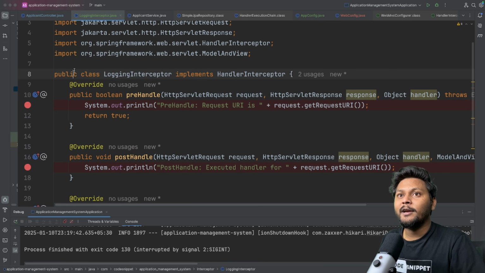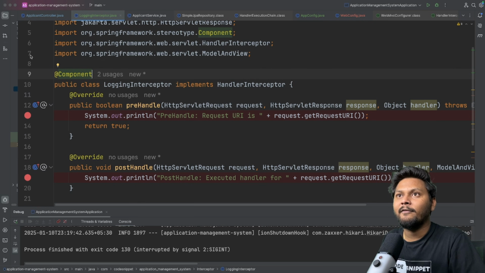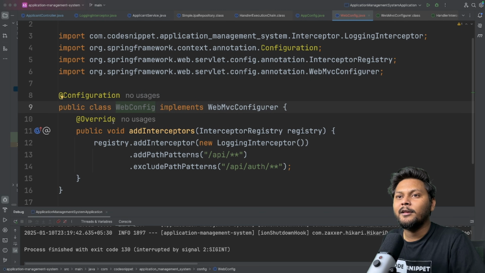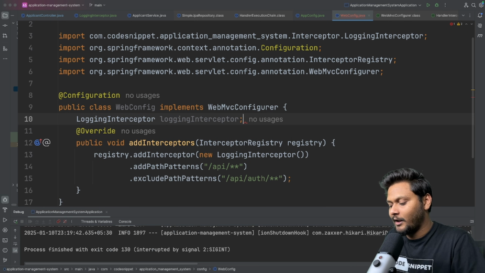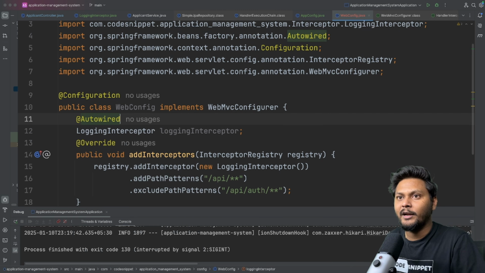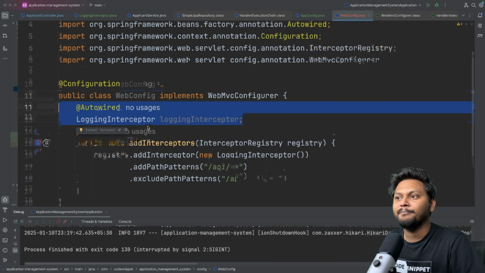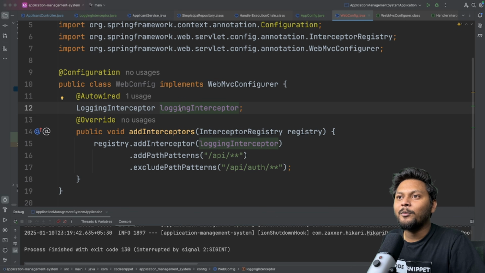Let's see how. What we can do over here is convert it to a component. Then I will go to our web config, and here we will inject that. I will add the logging interceptor and say autowired. So here I'm injecting it now. Instead of passing it new, I will just pass the logging interceptor over here. So this guy from the Spring application context will be registered over here.